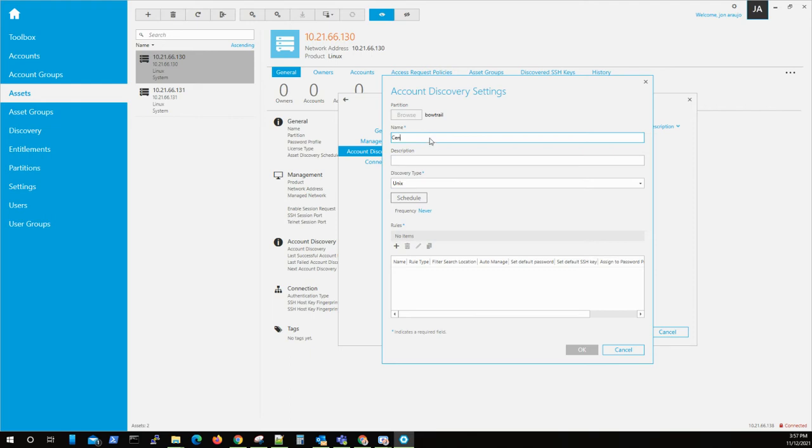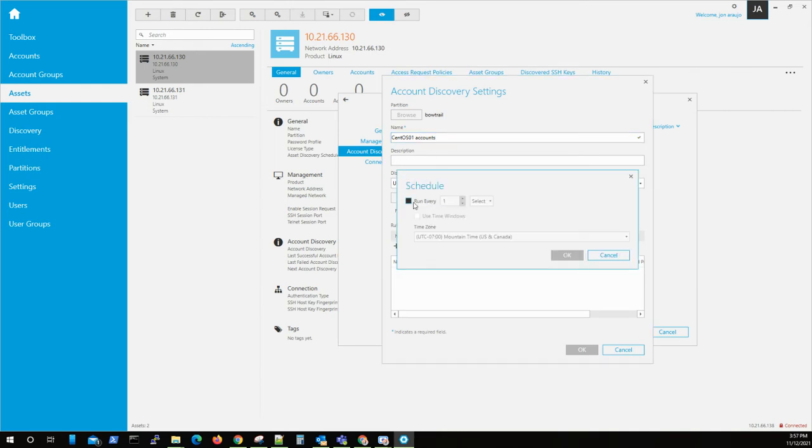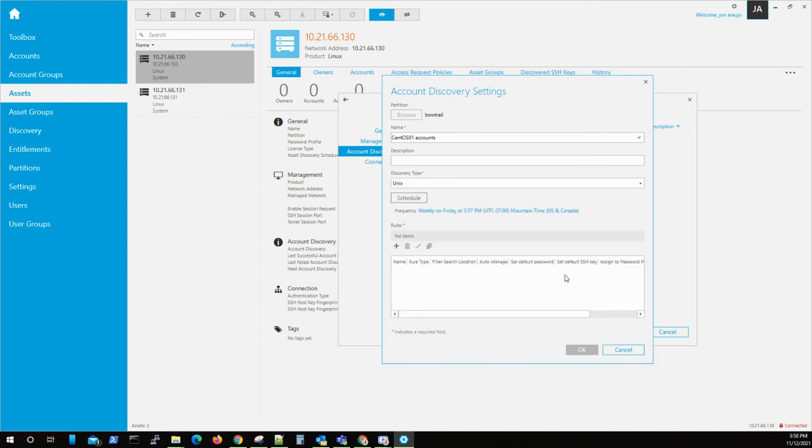Let's call it Santos01 accounts. Discovery types Unix. Yeah, sure. We can schedule this maybe once a week. Let's just leave the defaults there. Let's create a rule here.